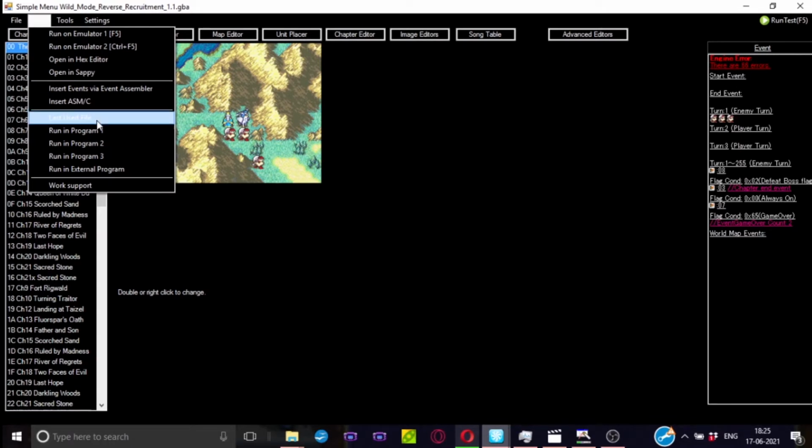Last used file is basically a previous ROM you used. In my case, it would probably be a version of wild mode. So these are different programs you install in the initial setup, so feel free to use them.